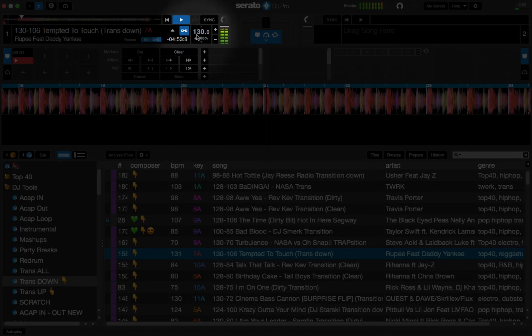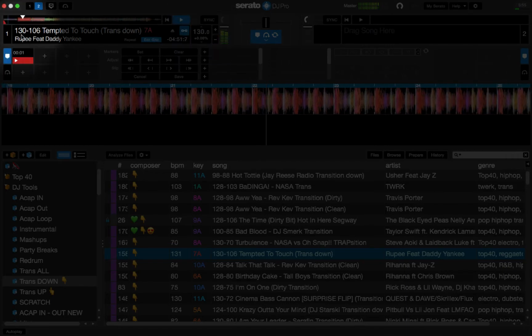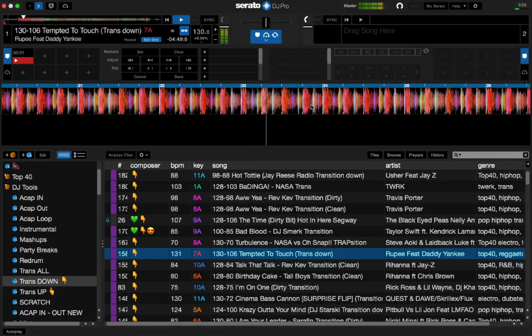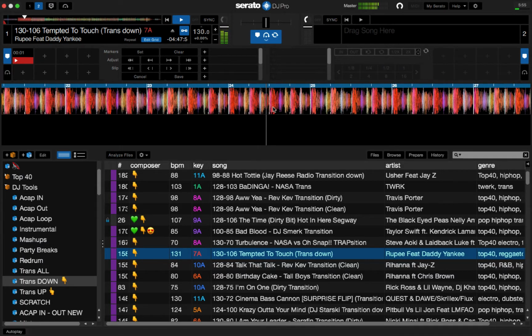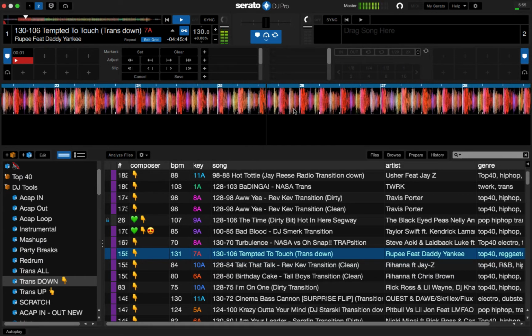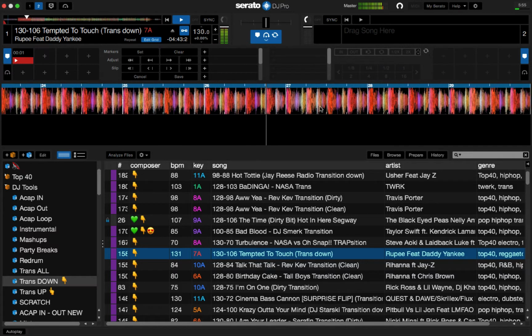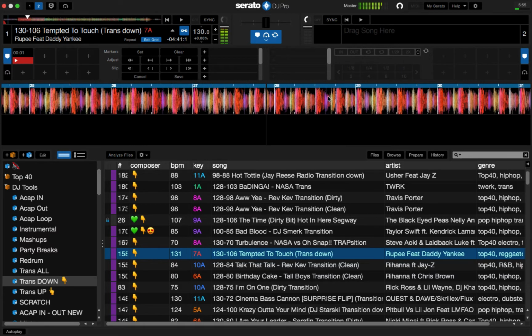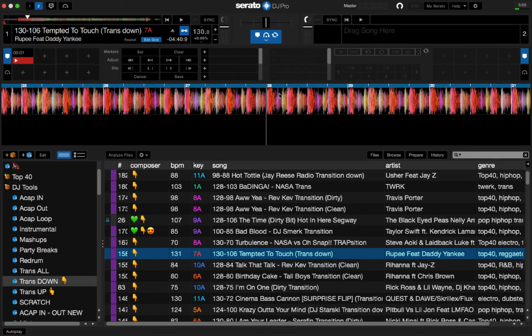So our tempo up here says 130, which is what the track says it starts at. And our grid looks like it's on 24, 2, 3, 4, 25, 2, 3, 4, 26, 2, 3, 4, and so on and so forth. So now we have the grid on at the beginning of the track.